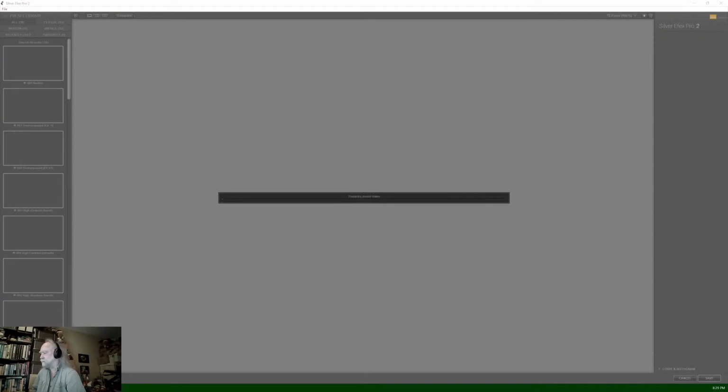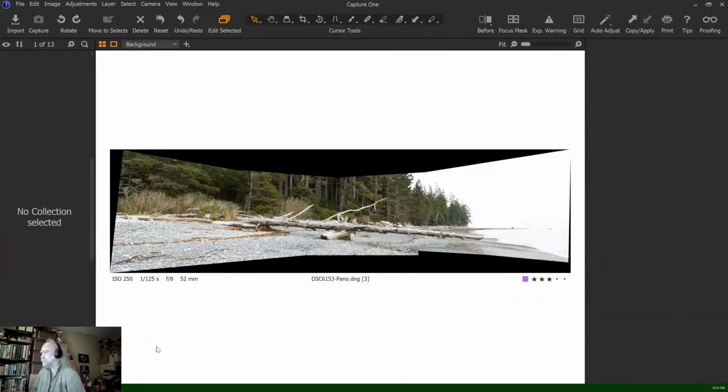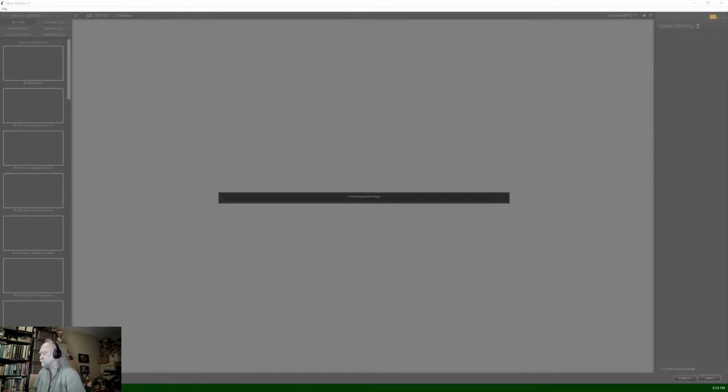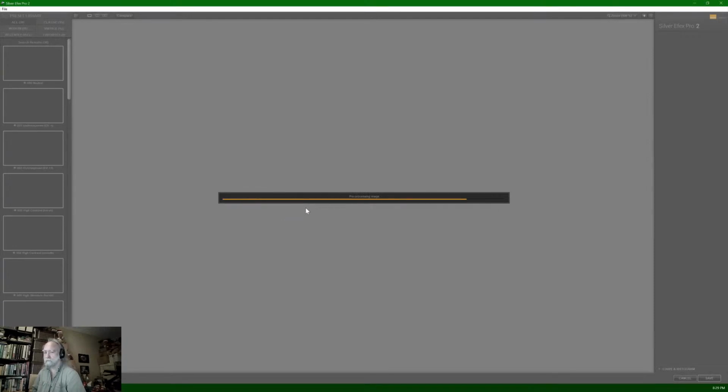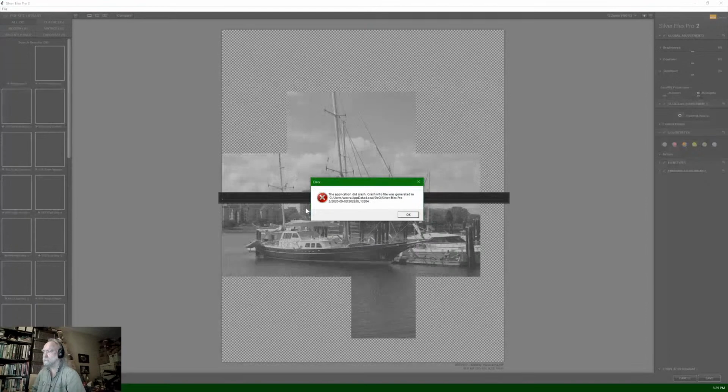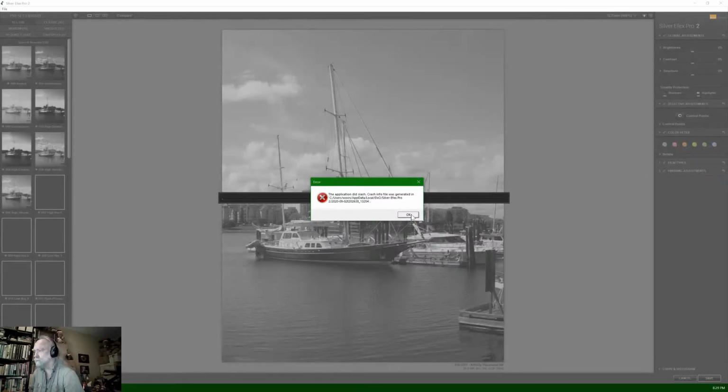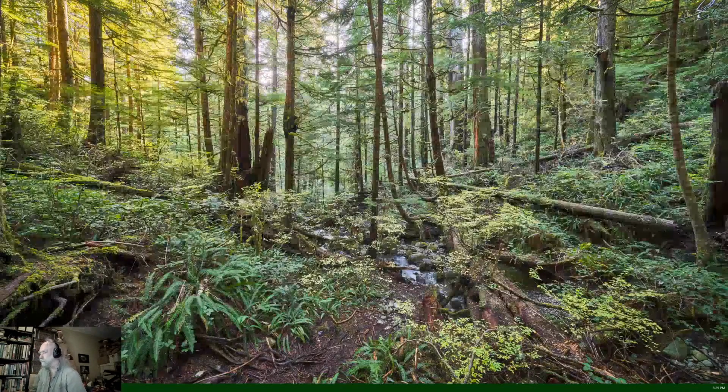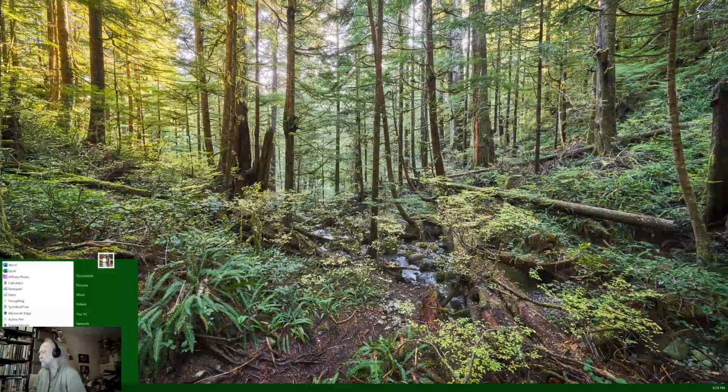Just going to close out of Capture One, free up some memory. There we go. That's fine. Oops. Okay, Silver Efex. Because I closed Capture One, Silver Efex closed as well. It's just one of those days.